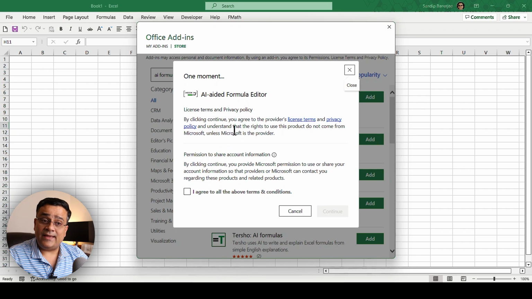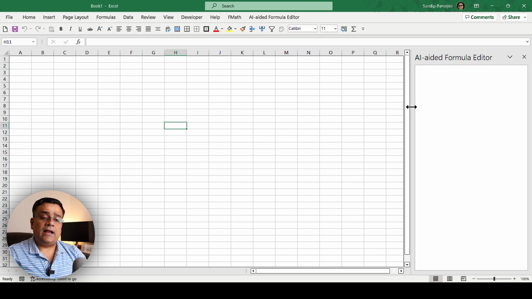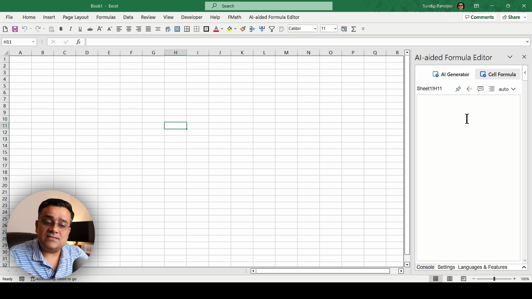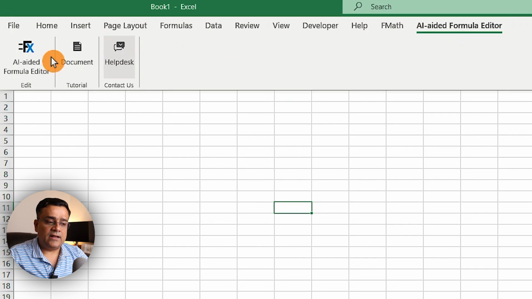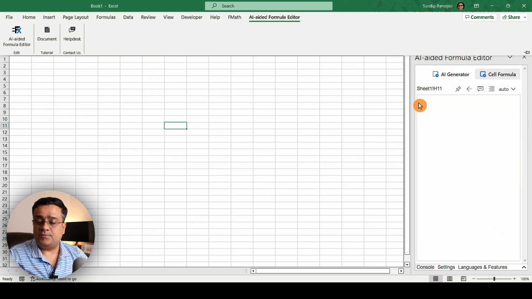It will prompt you to agree to the terms and conditions. If I click on Agree and click on Continue, it will take a little while to install that particular add-in in my Excel. After that, this side pane should open and this particular option should be visible. By any chance, if it doesn't load, then you can go to AI Edit Formula Editor and click the first option, AI Edit Formula Editor, again. Then this particular pane will open.